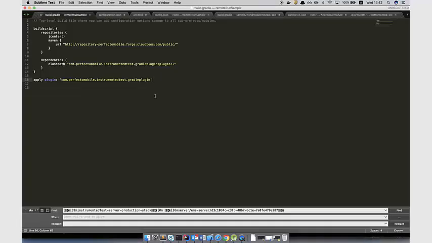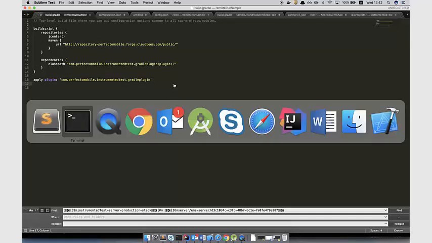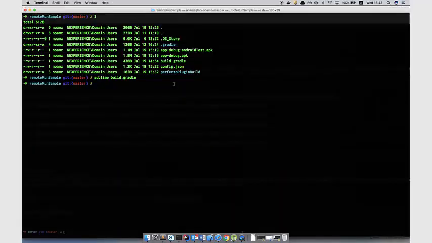Here what we need is, in the repositories block, we add the Maven URL and then the dependency to our plugin, and then we just apply our plugin. That's it for build Gradle. Now let's move on to the config file.